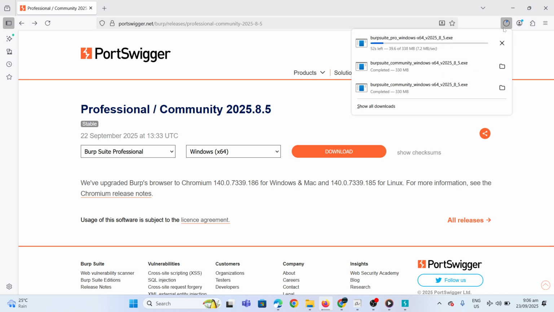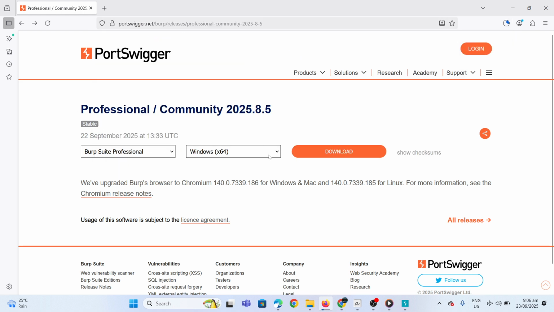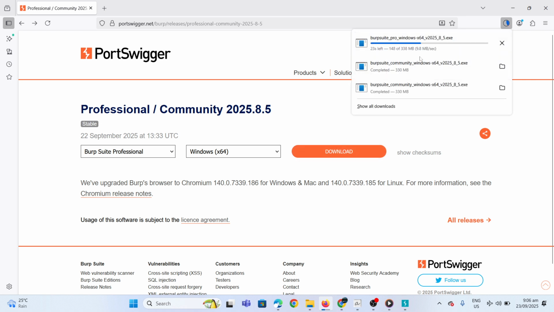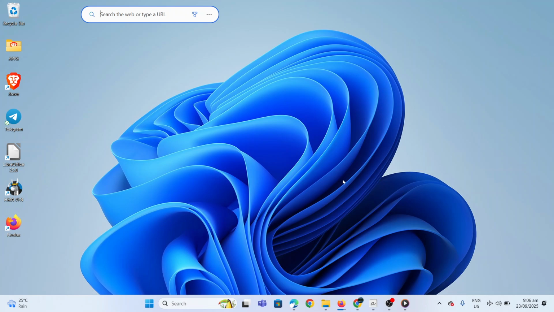Open your browser and go to portswigger.net/burp/community download. Once you're there, download the Burp Suite Community Edition to your computer. After the download completes, you'll proceed to install it. It's a typical installation process where you can simply follow the prompts. So, just click Next, Next, and then Finish to complete the installation.